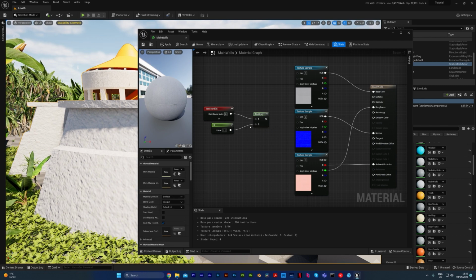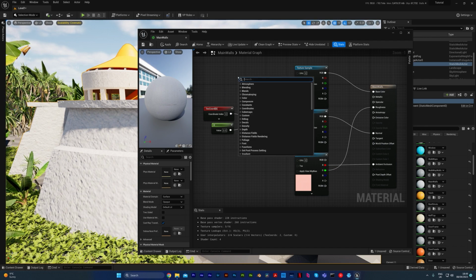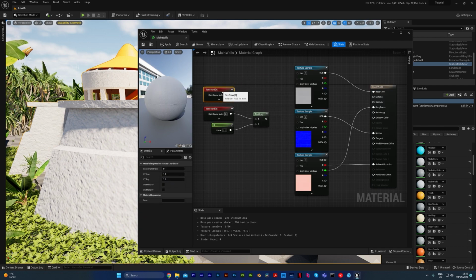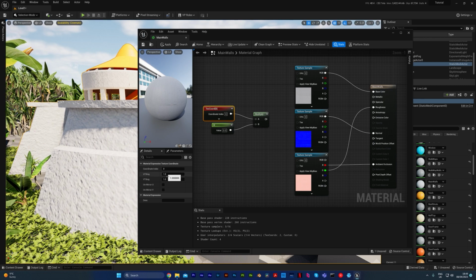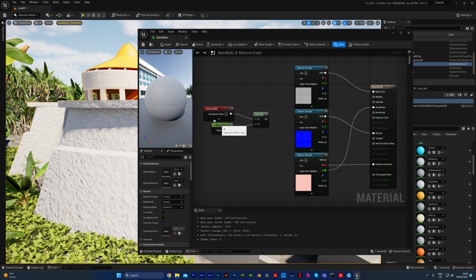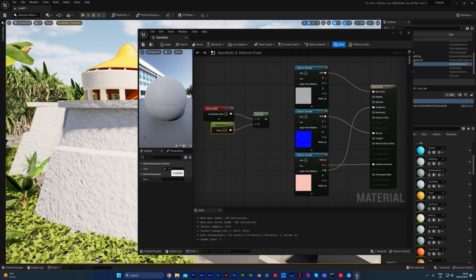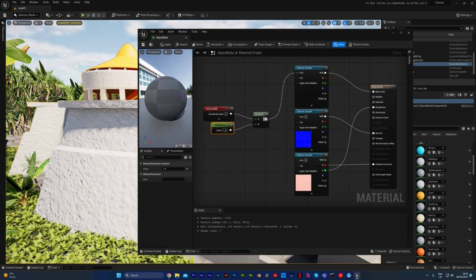Okay. Now, it is important to know that if you forget the shortcuts, which will happen, just right click and then search for whatever you want. So I could search for the texture coordinate here, and then I get exactly the same node that I already have. Okay. We're actually going to leave the texture coordinate as a 1x1, just because that works with the values that we're working with. But we're going to set the value of the constant to 1. Otherwise, it will just make a blank texture, which we don't want.